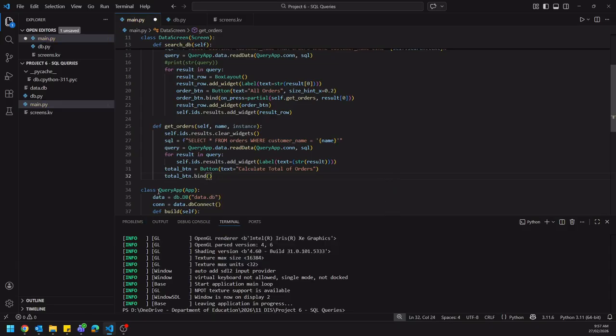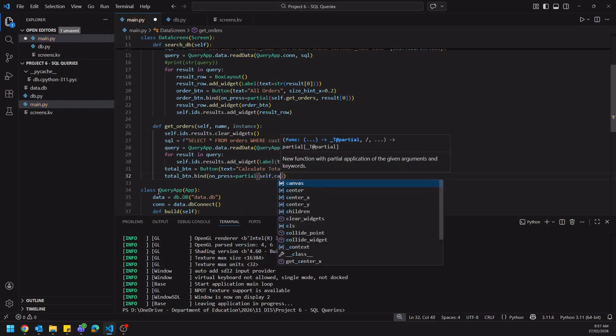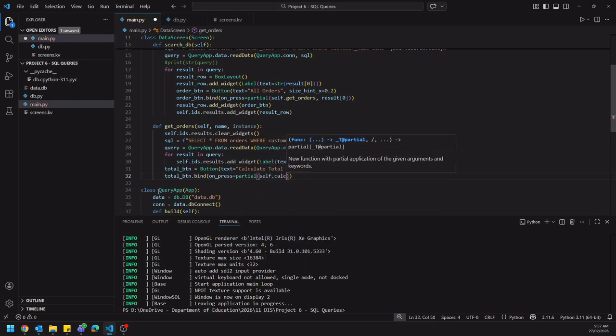On press, I'm getting ahead of myself here. On press equals partial self dot calculate. Alright, and we will pass the name in as well, so we can define for this customer the total. We don't have to drag all this data across. We can just use what we've already got.